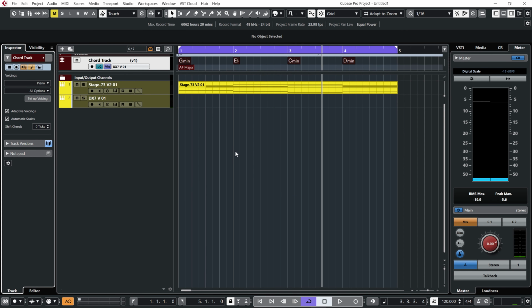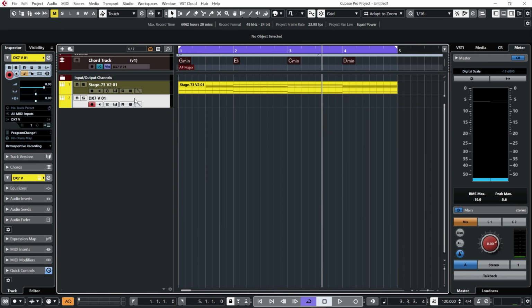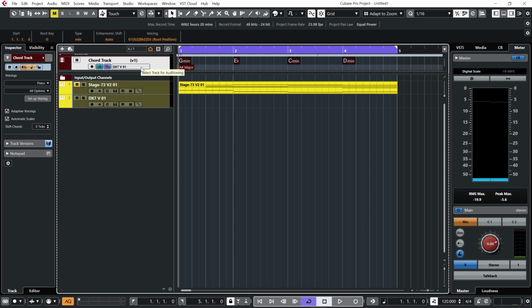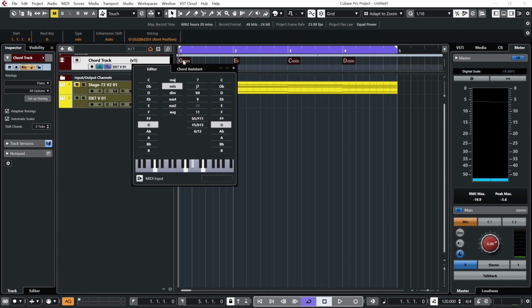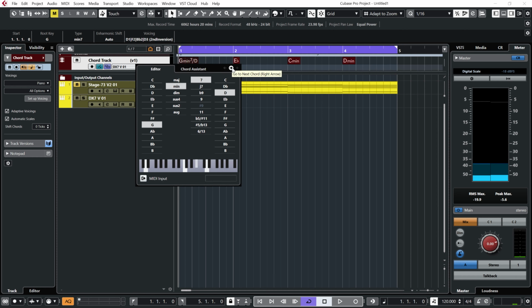Okay, so let's see if we can add a little bit more tension to this progression. So I've created a new instrument. I'm going to mute the first instrument for now, and with the chord track routed to the DX7, let's see what we can come up with by double clicking on the first chord. Let's try a G minor 7th, and let's try that with a different bass note. Nice. Let's go to the next chord.